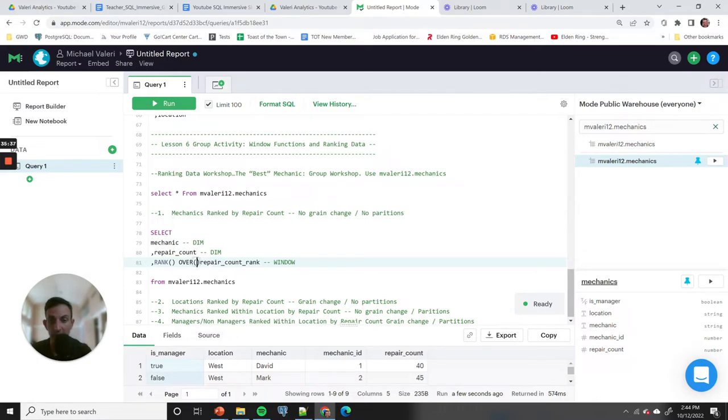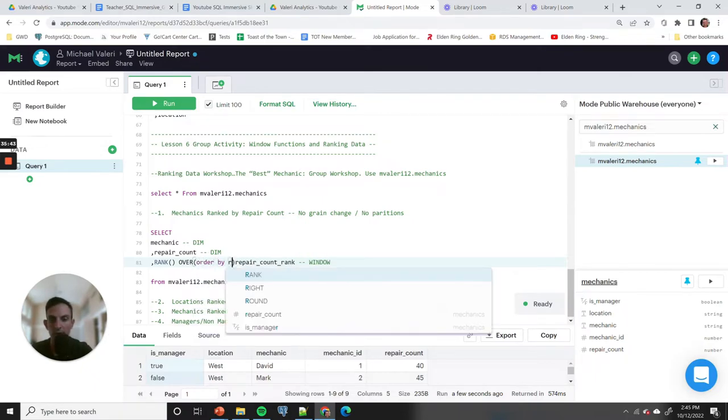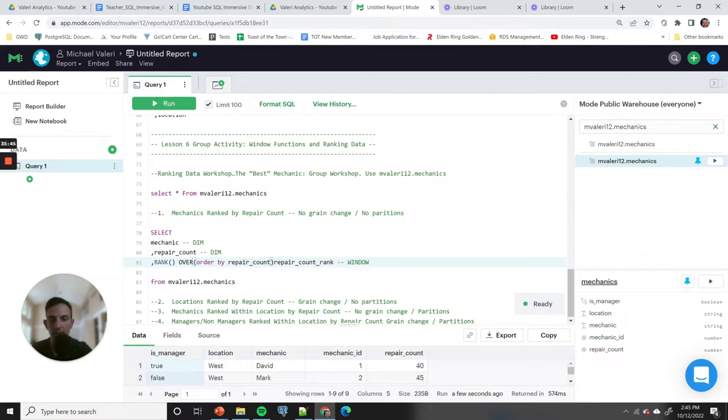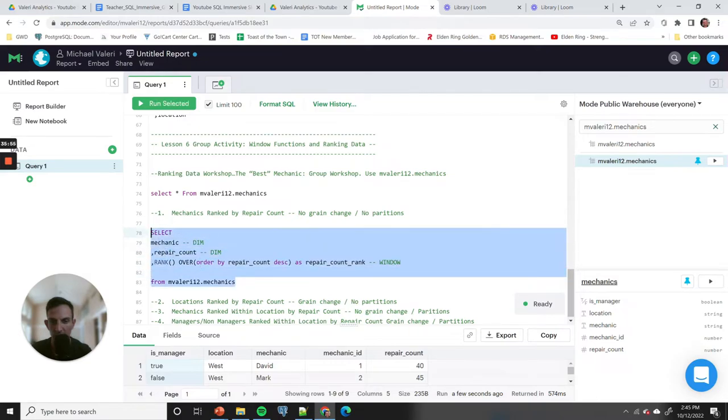And in there we say, in which way do you want us to evaluate the data over? It is the order of the repair count, with the highest repair count on top and then the lowest on the bottom. So DESC. I'm going to call this whole thing repair count rank. Let's see if this works.